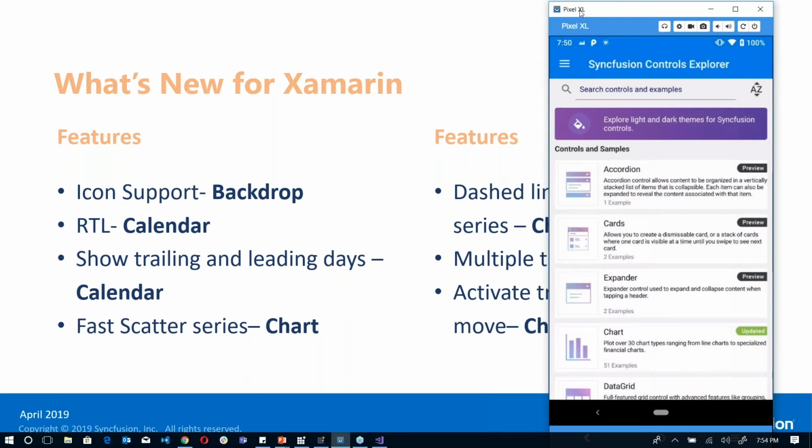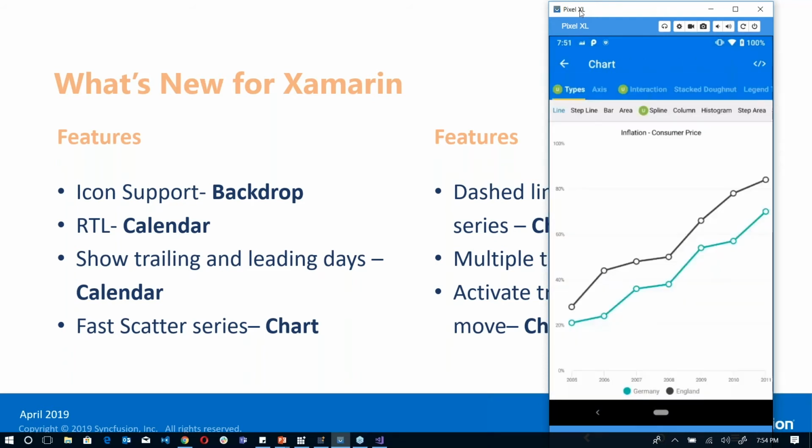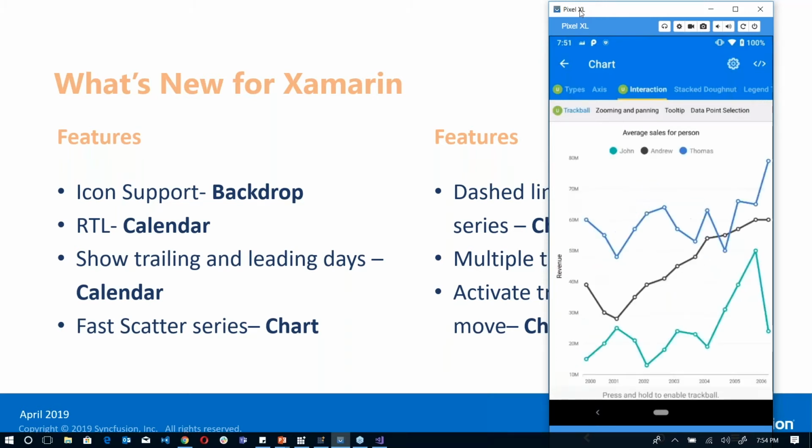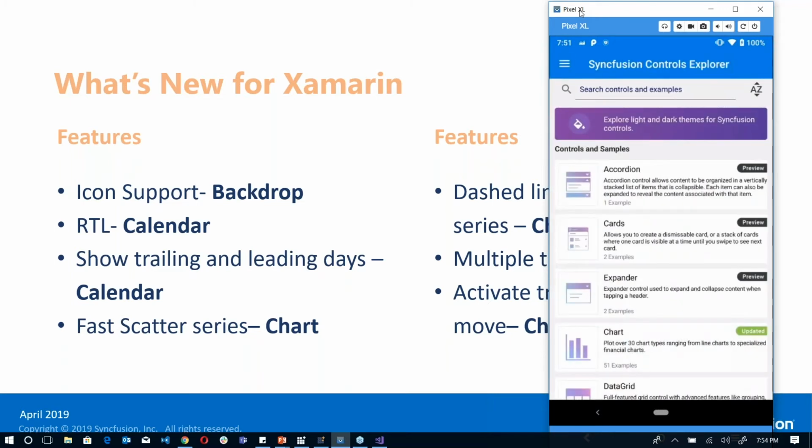The next set of features that I'd like to talk about is for the charts. In charts, we have introduced dashed array support for spline series so that you can customize your spline series. We have also introduced multiple trackballs. Earlier, we had only one trackball, but now we have given support for multiple trackballs. This is a cool feature, and it also had many requests from our customers.